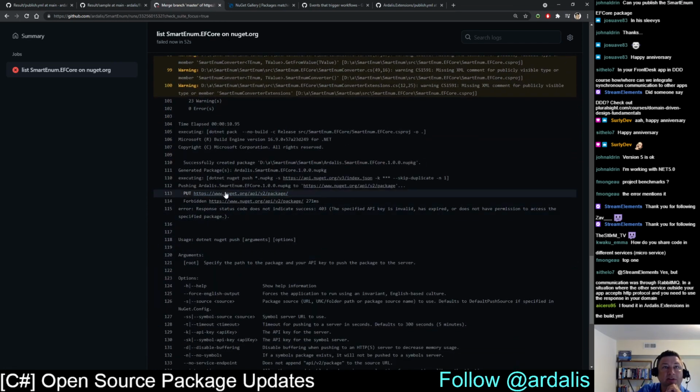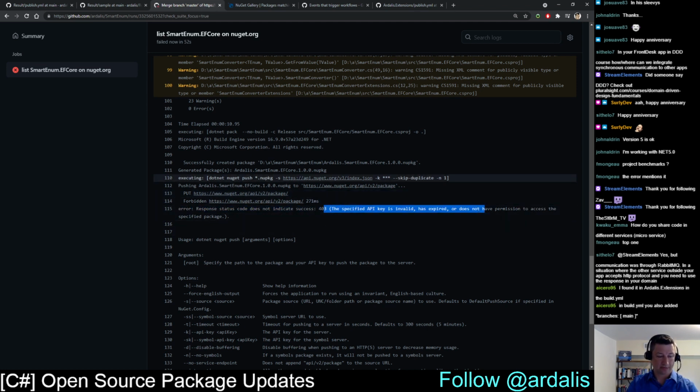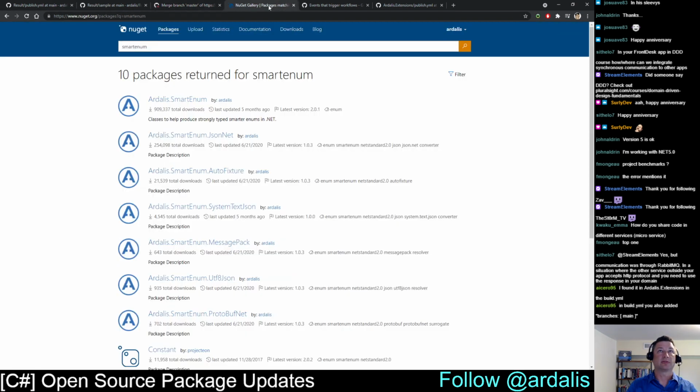Nothing's ever easy. Pushing Ardalis. Oh, you know what? I don't have a key for this. Yeah, there you go. No API key. That's why. Alright, I know how to fix that. Which one to do first? I guess we'll do the key first.